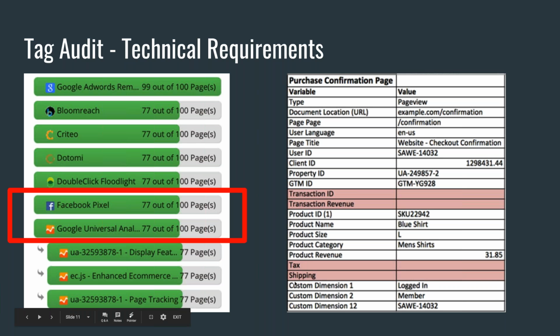So these are the things that would be collected by Google Universal Analytics. On the right here is the value, so what's actually being sent up in the request by that tag. And here I'm able to see, when I talked about that gap analysis, what's not being collected. In this case, a couple of critical items around transaction ID, transaction revenue, tax, shipping.